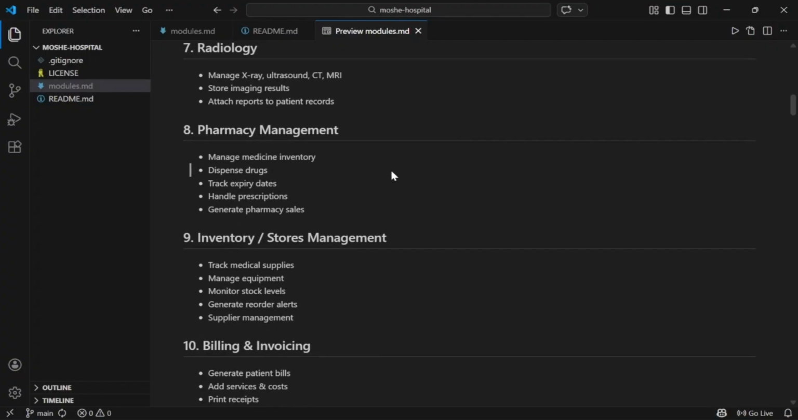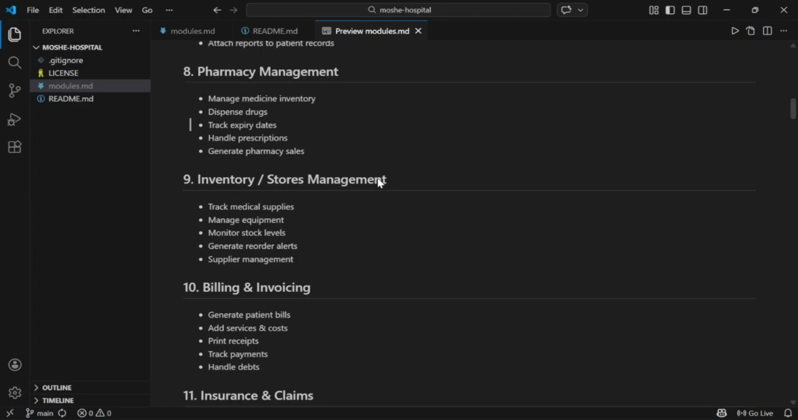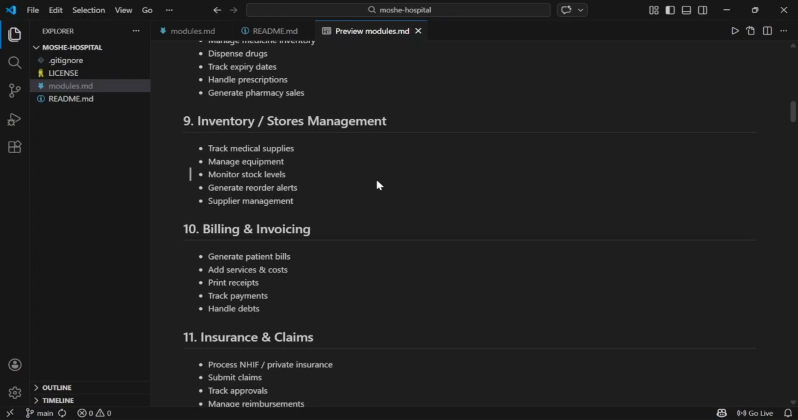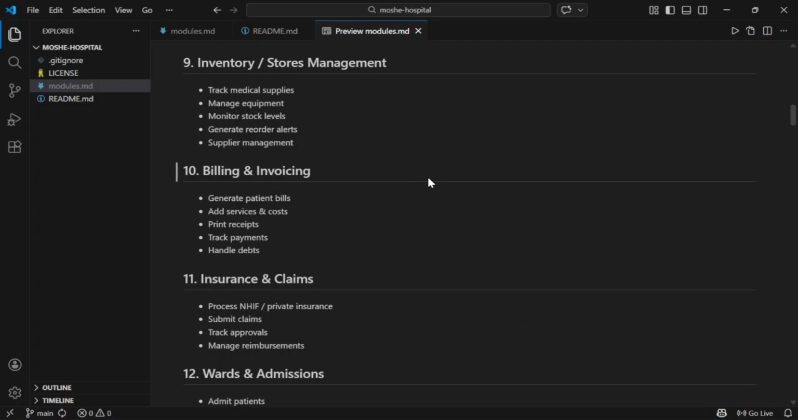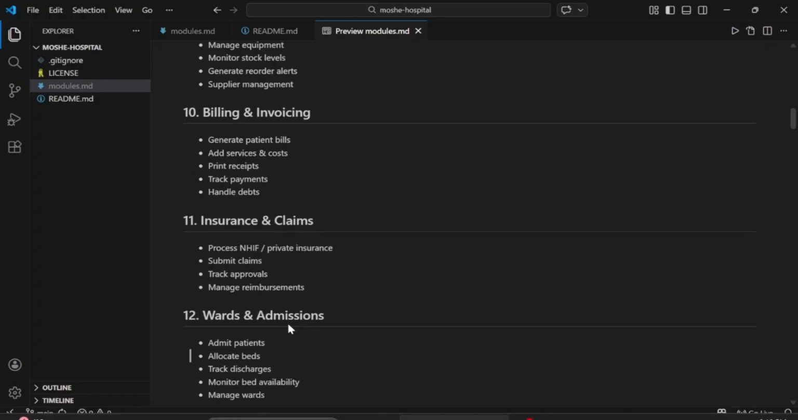Then we have the pharmacy management. This is dealing with the issuing of drugs and tracking them, expiry dates, the stock management of the pharmacy, of course. Then we are talking about the stores management for tracking medical supplies. Of course, the items that are owned by the company, by the hospital. Then we have the billing and invoicing for generating the patient bills, services, printing receipts, tracking payments, handling debts, and so on. So it's all about finances.